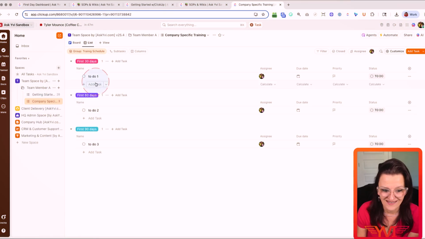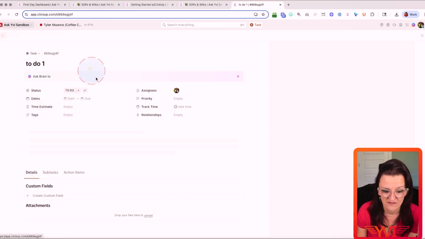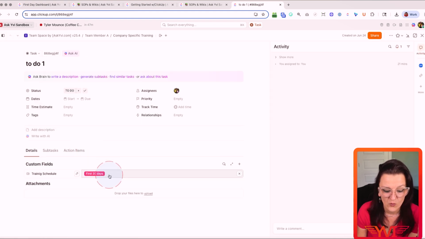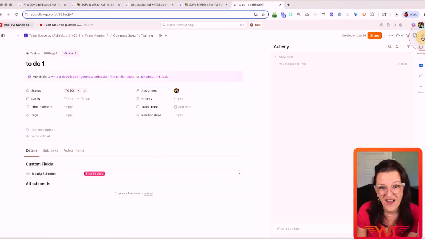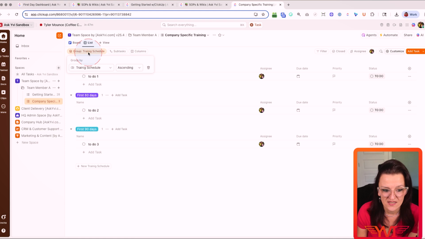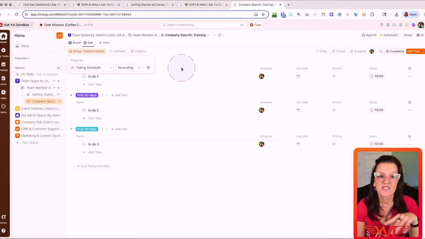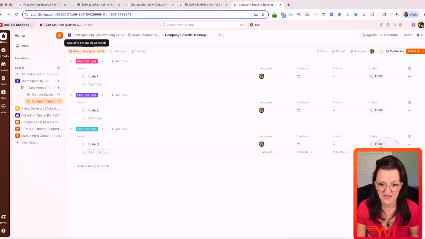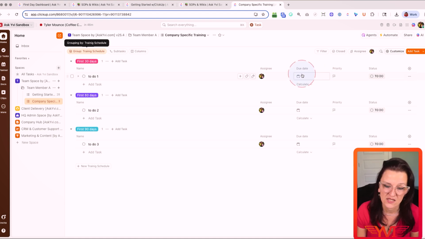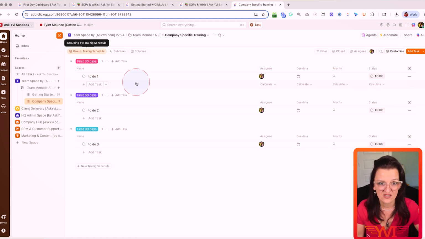Company specific training to do. The first 30 days is a custom drop-down field. So when we look in here, we have a training schedule with the custom fields of first 30 days, 60 days, and 90 days. So rather than sorting this list by status, we sort it by that custom field and we have the status over here. You easily can assign your due dates and you just set up your training schedule in this.